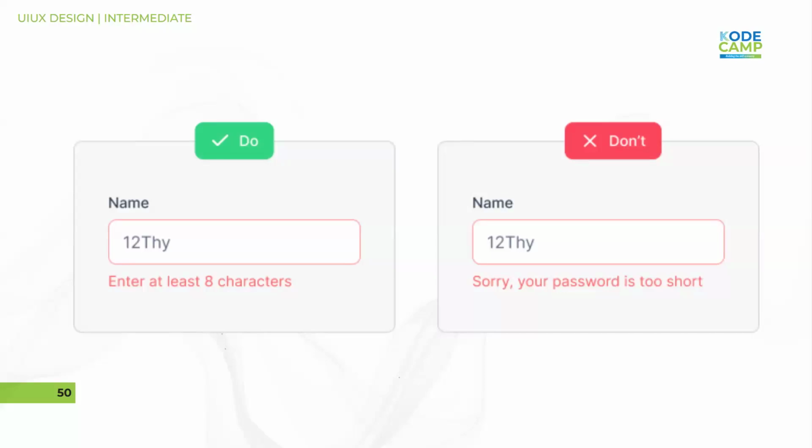All right. So when entering data, make sure your error messages get across to users easily, and users can understand them better.